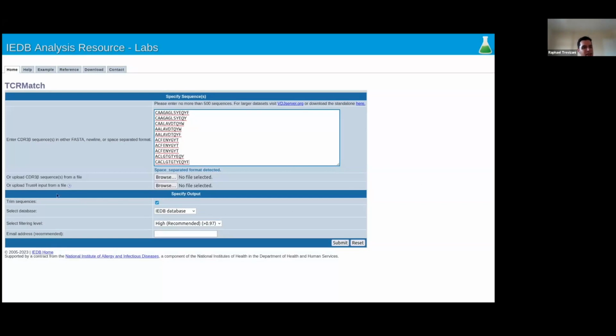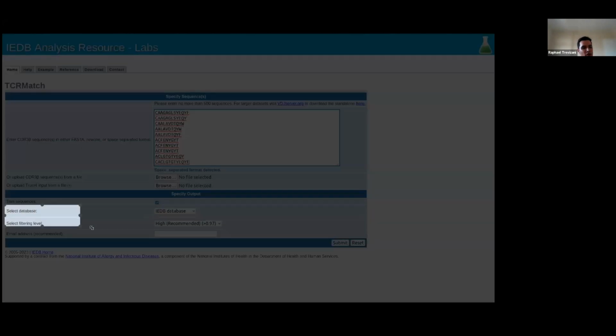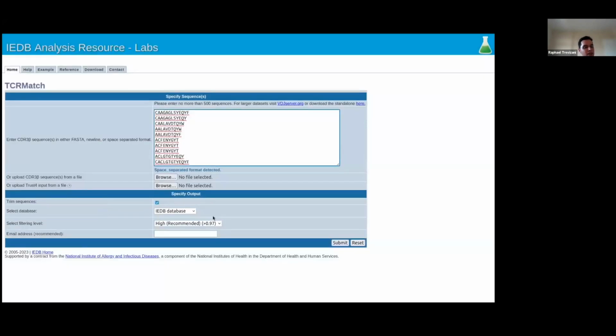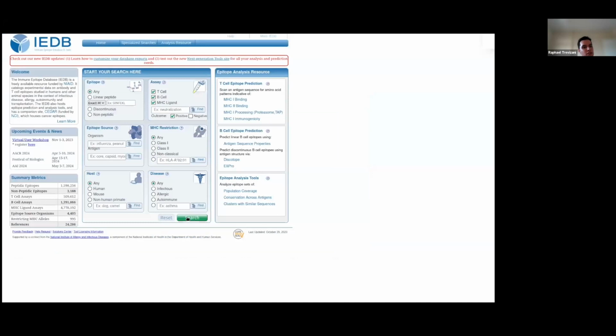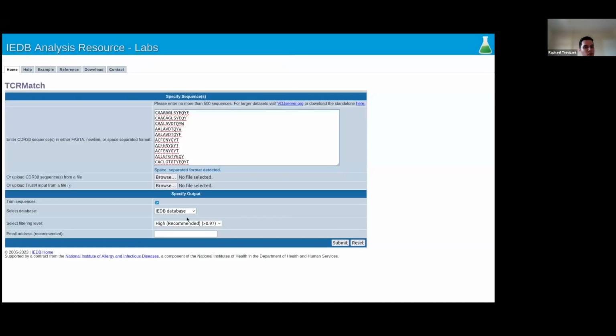And next, you can select the database. So you can search for matching CDRs in the IEDB database using the entire IEDB database, which is the one you've been following since day one of the workshop, or you can use the alternative.